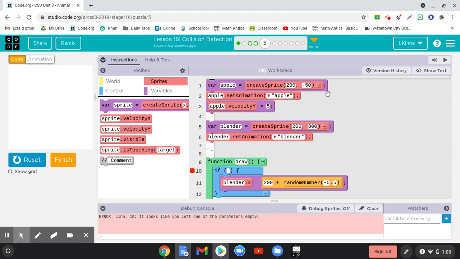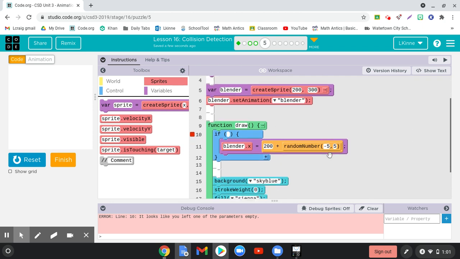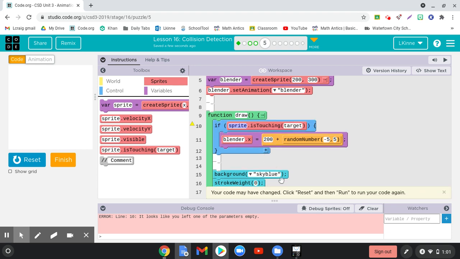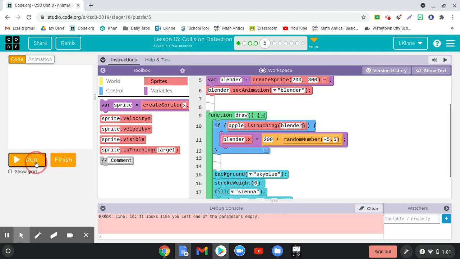All right. So the apple's created, and its velocity Y value is 5, so it's going to be falling, and the blender is there, and its animation. So basically, we want to use the is touching block, like it said, if the apple is touching the blender, or the other way around, then the blender's X is a random number. See how it's 200 plus or minus 5, so it's going to stay centered at 200 but kind of go back and forth, so it's going to look like it's shaking. So let's run it.